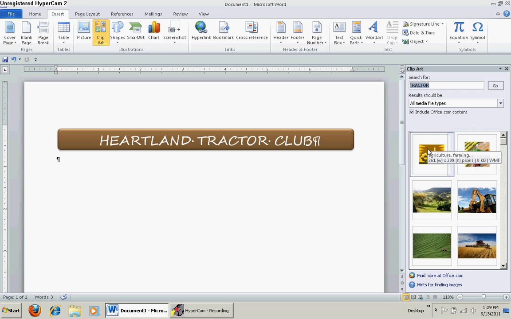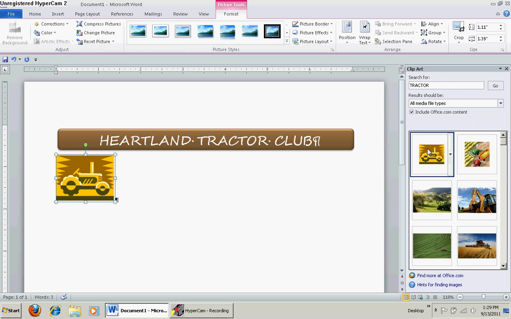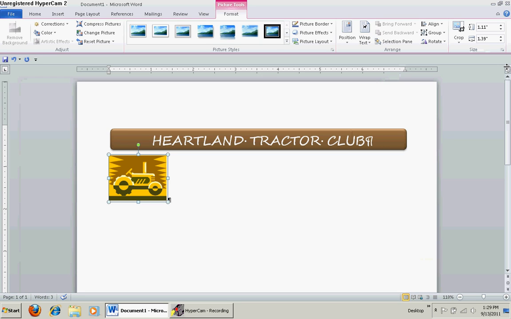I'm going to pick the first picture in here, the yellow tractor. So give it one click and it should appear within the document. I don't need to do anything with clip art anymore, so I'm going to close this. The next thing that we're going to do is to reduce the size of this tractor.